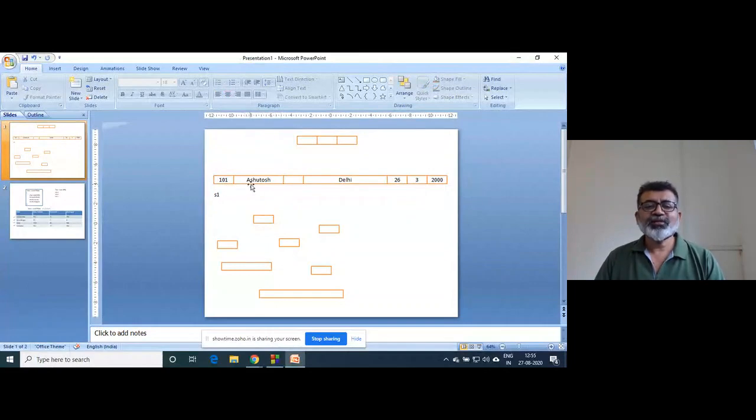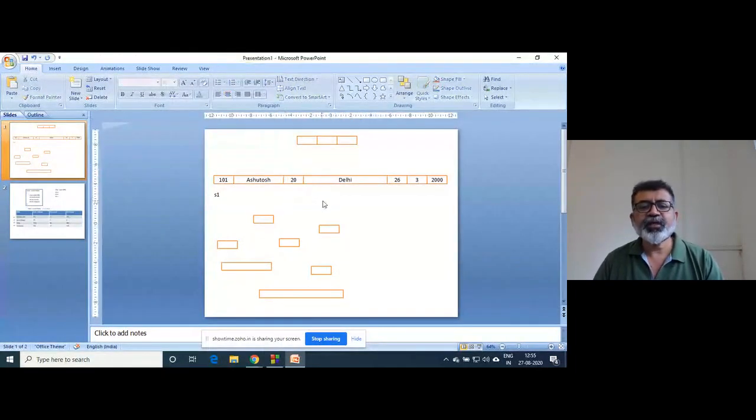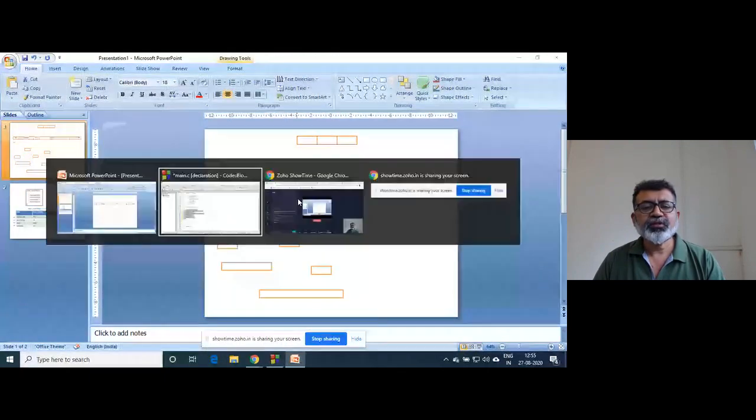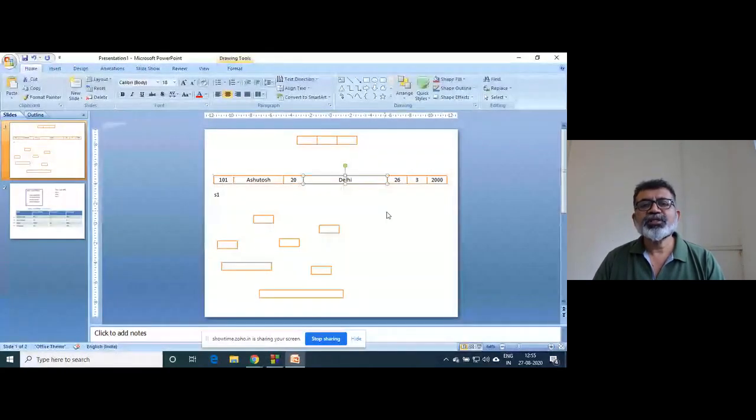Now there is a relation. There is a name Ashutosh whose roll number is 101. What is this? Age, I think, no? Yes, age, suppose 20. So roll number 101, age 20, who stays in Delhi, whose birth date is 26, birth month is 3, and birth year is 2000. So in one shot, everything is there.